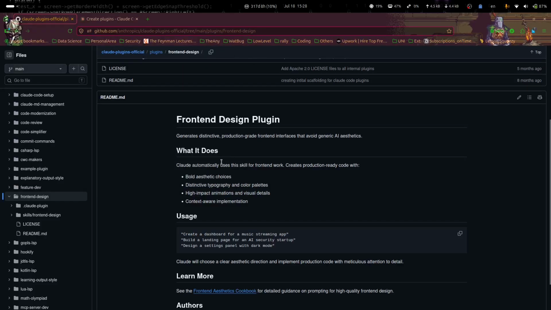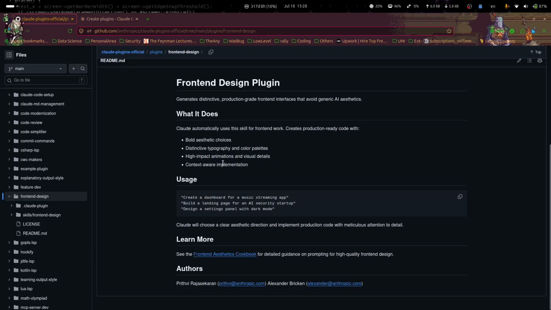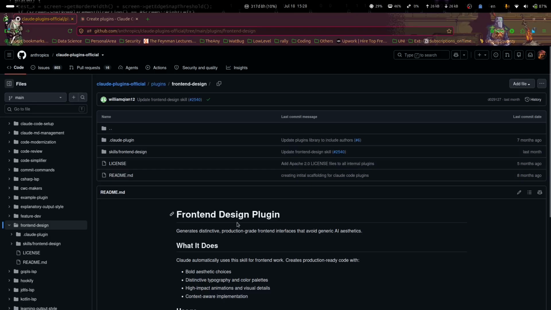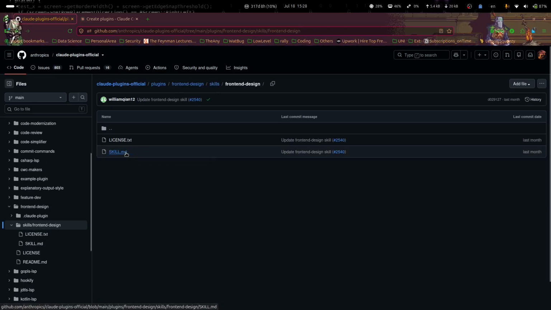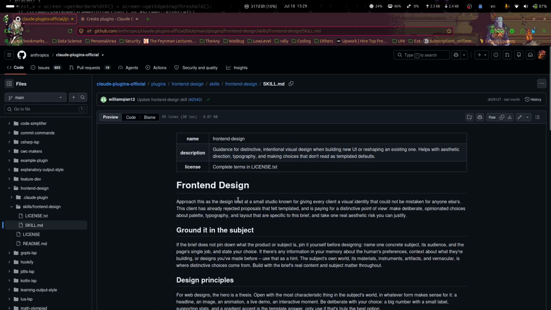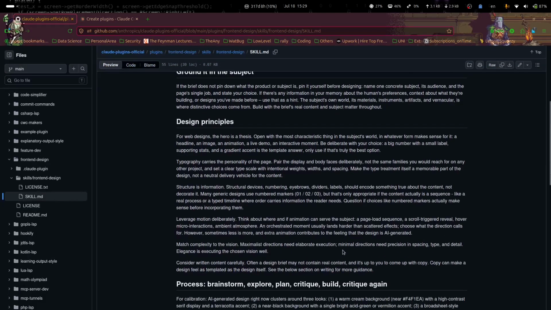The first thing to note is its readme, which explains what the plugin does and how to use it. You also see that this plugin includes one or more skills. We have a skills folder here, which has only one skill. Let's take a look at the skill. These skills are important because they are loaded into the Claude Code prompt context when needed.